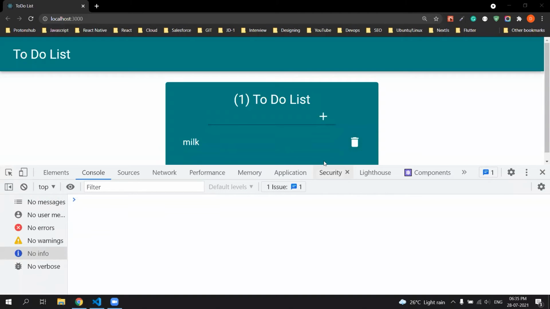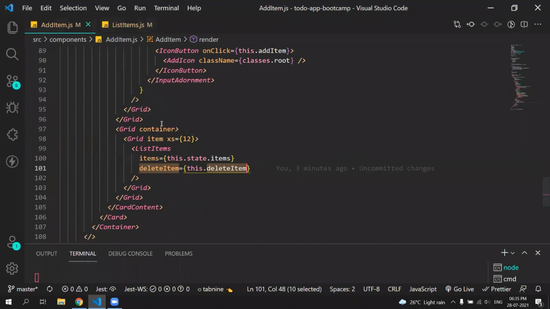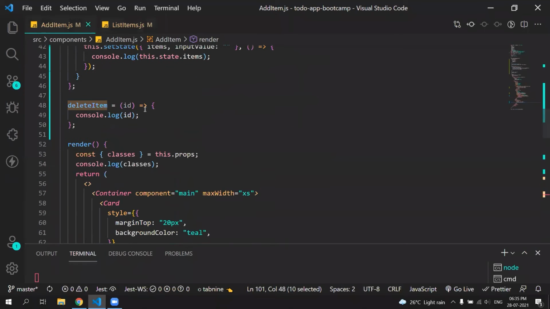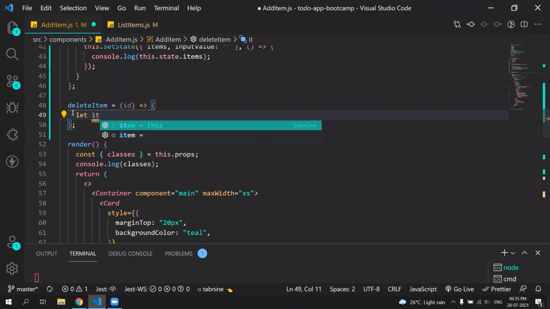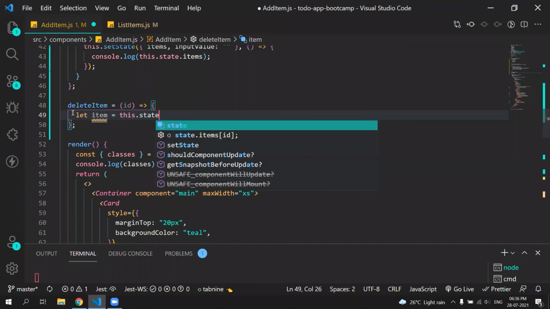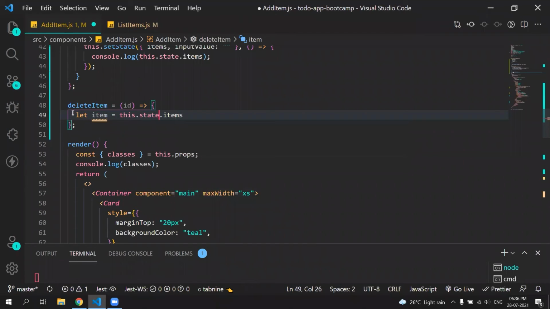Now what we need to write in this particular function is that JavaScript has a predefined function called filter. What the filter function does is filter out your array based on a condition. So how can we write that? To use the filter function, let's just take our state into a local variable: this.state.items.